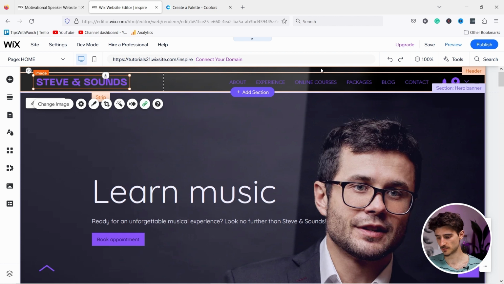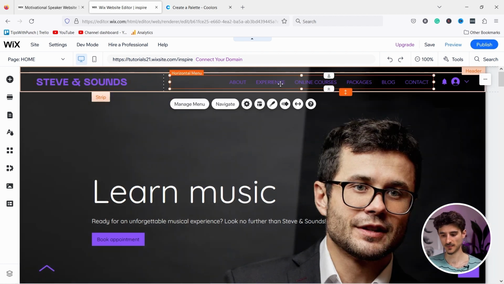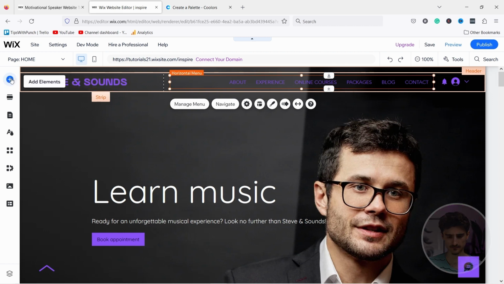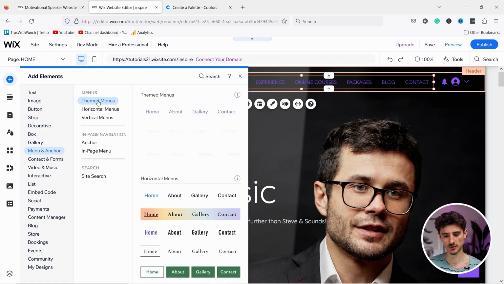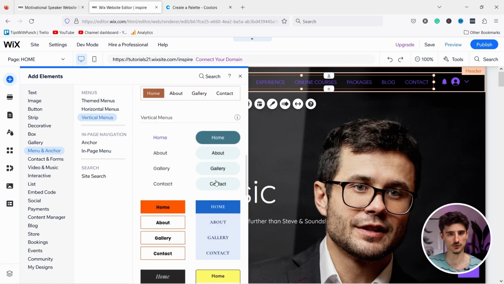And now what's important for a header is to update this horizontal menu. If you don't have that, if you're doing this from scratch, you can always come here to elements, menu and anchoring. So from here, you can actually choose the menu. Now you might be wondering, where is it getting all these pages? Like I have experience, online courses. It's automatic and we'll just adjust it in a second. But from here, you can add these menus. So you just drag this one in here, it will show up. Or if you want to have vertical one, you can also do it from here.